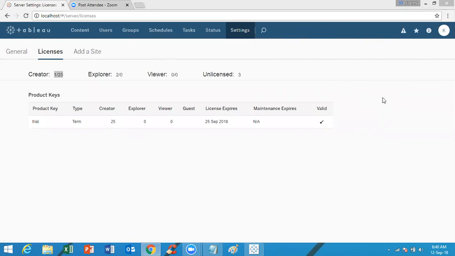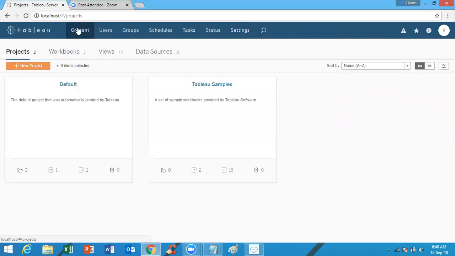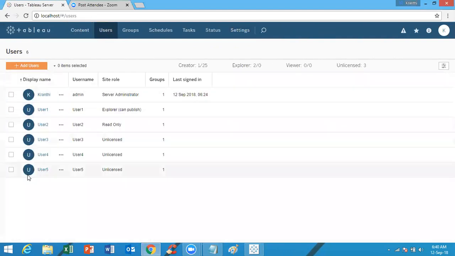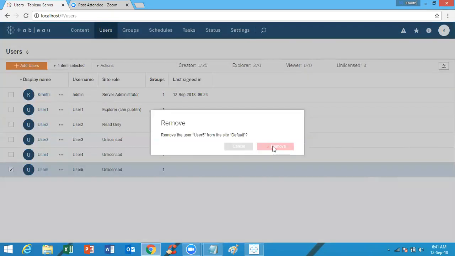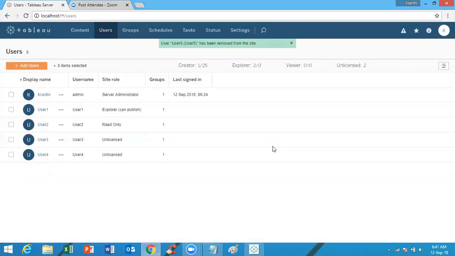We can also remove the unwanted users. Even for doing that, we have to log in as an admin user. We go to users, select the unwanted users like this, click on actions here, and then select remove. So we can remove the users as well, like this. So this is about adding users and then publishing the content onto the server.